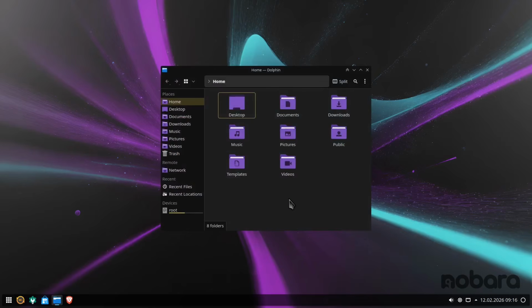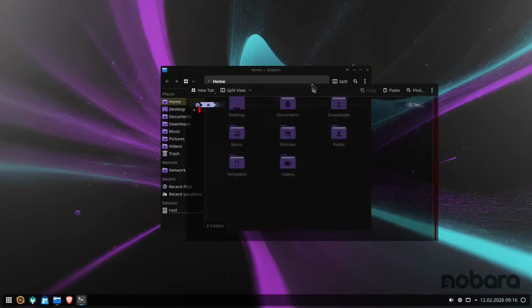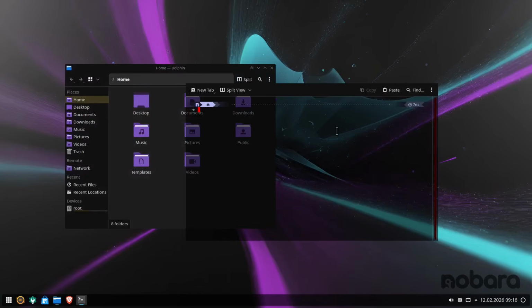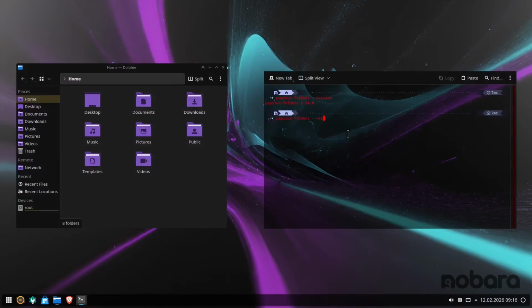Dolphin is the file manager. You can see here the folders are purple. We can change that, so we open up the terminal, and to check if I have Papyrus folders installed, I'm going to do --version, and it is installed. To see what you can do with this command, you can do --help, and here you will have a few commands that you can do. So -C is to change the color, -L is to see the list of the colors.